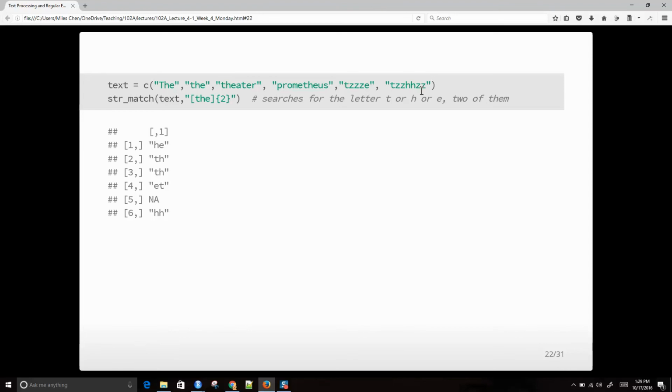Yes, question. Shouldn't the last one return a T and an H because you find the T first and then it skips over the Z? It doesn't skip over the Z's. What this means is that you've got to find T, H, or E, and you've got to find two of them, but they've got to be together. Yes? Like for the word tooth, it wouldn't catch the first T, it would catch the... Yeah, if it was tooth, it would not catch the first T, it would catch the TH at the end. That would be like this example here. All right?